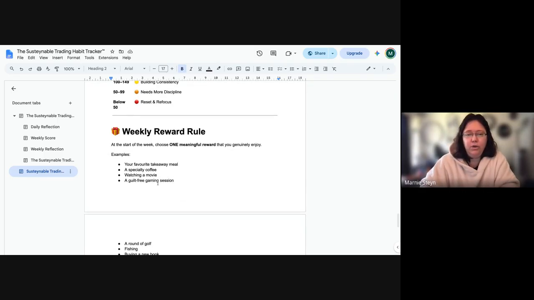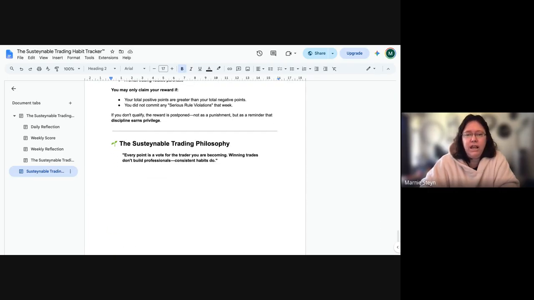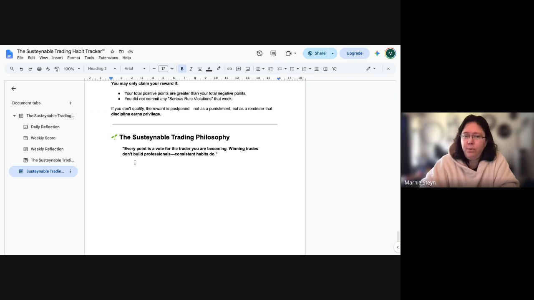Then you've got your reward, like your favorite meal, just giving you some ideas around rewards, and then the Sustainable Trading philosophy. Every point is a vote for the trader you're becoming. Winning trades don't build professionals. Consistent habits do. Okay, guys, so this is pretty much in a nutshell how the habit tracker works.